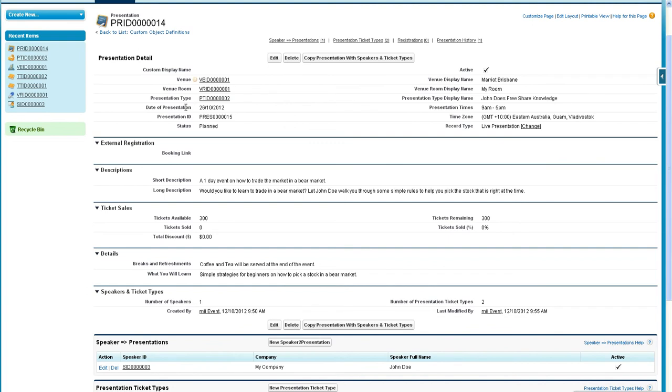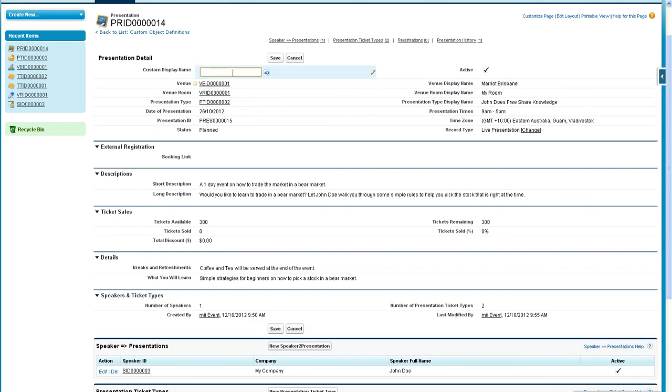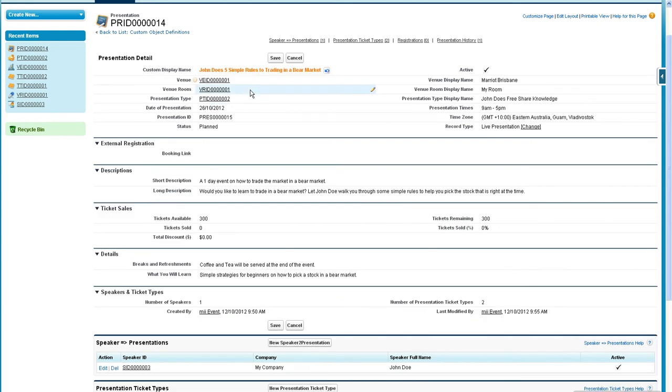Okay, so now we're back in our presentation here, and I mentioned earlier about this custom display name field up the top. Now natively, if you're using the miiEvent Joomla component on your website to take these registrations, if that field is left blank, it will create a name for the event itself, and it's the name, the venue, when it's displayed. But if you did want to overwrite that and name it something that is more friendly to your company and didn't want to go into coding on your Joomla website with PHP, you can simply put in a name that's desirable to you. So I've actually picked one, John Doe's 5 Simple Rules to Trading in a Bear Market.